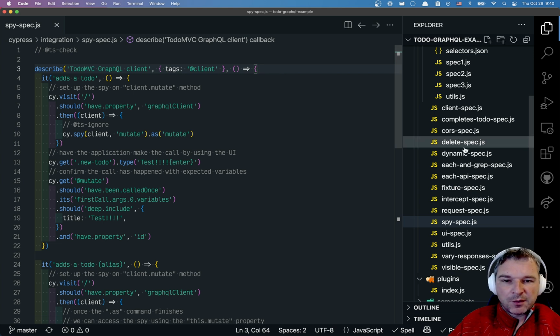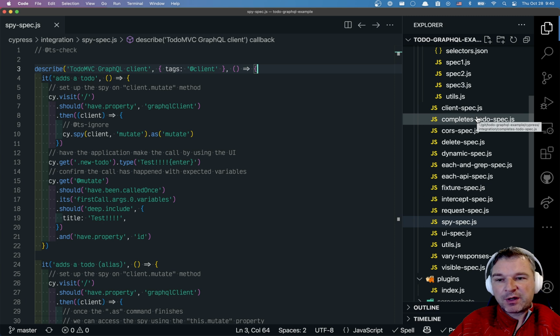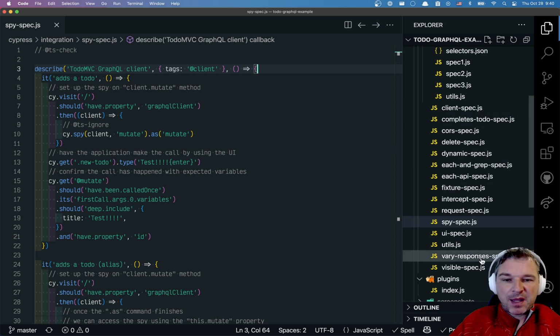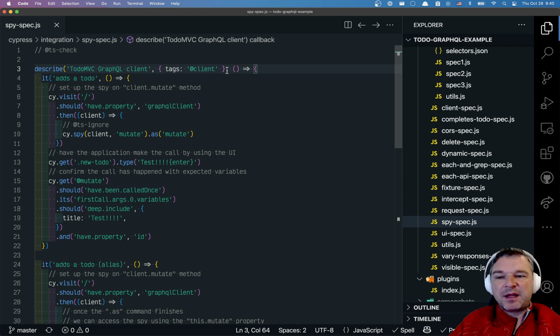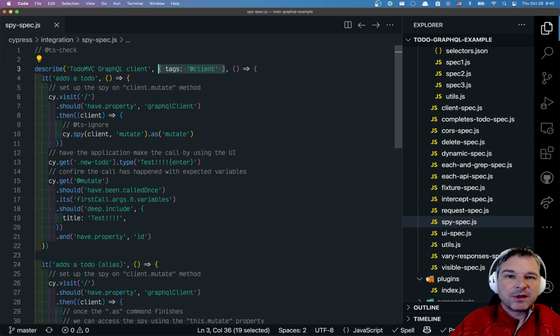Hi everyone. So this project that shows how to test a to-do MVC app with GraphQL using Cypress has a lot of specs, as you can see right here. And I organize specs by topic, and I use cypress-grep to give the topics a tag so that I can conveniently run all the tests that, for example, stub Apollo client.